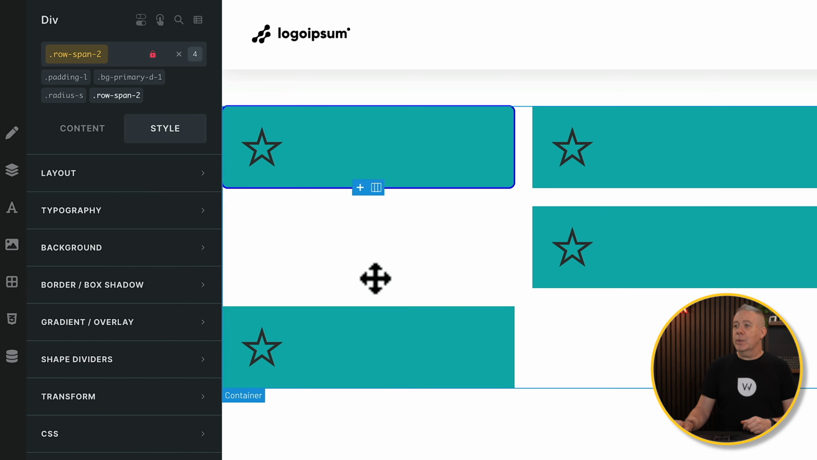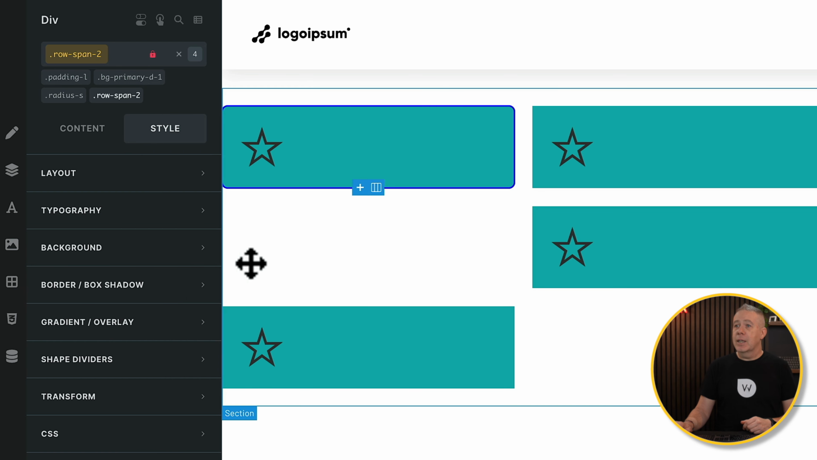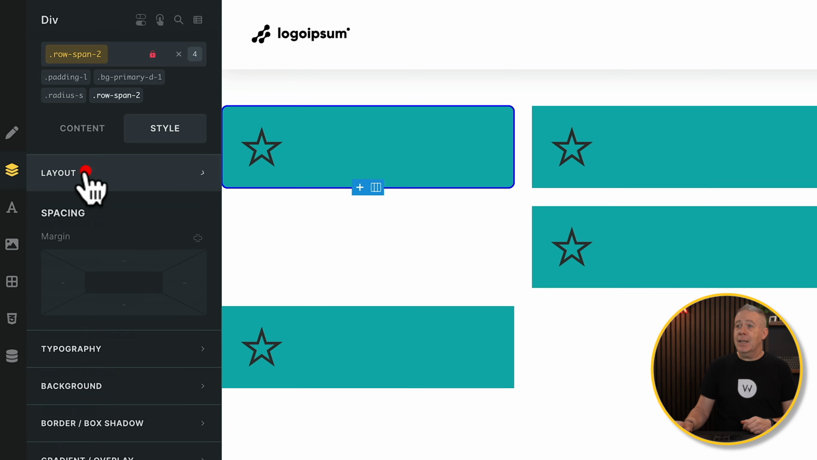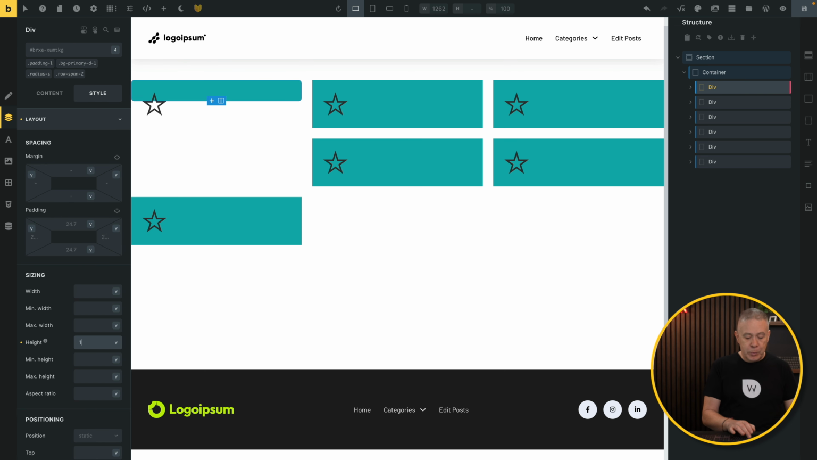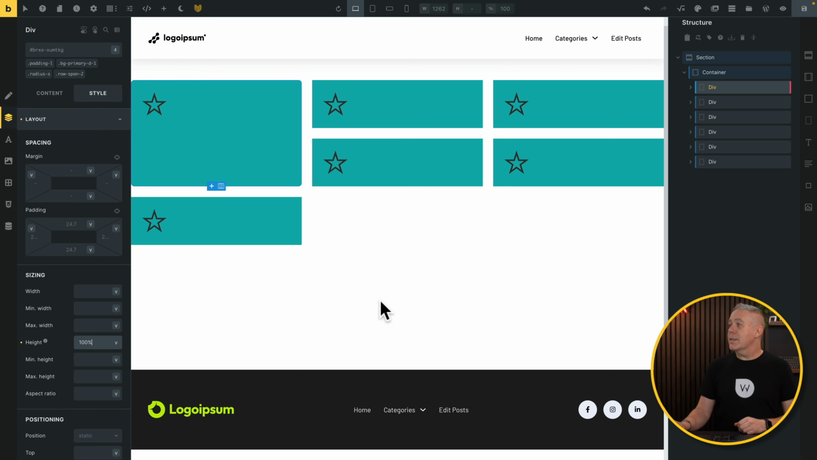Now you'll notice that we get this gap in there. All we need to do to deal with that is come into our layout for this first div, and we're going to come down to the height, making sure we deselect any of our classes, come to our height and set this to be 100%. And boom, there we go. That's now been set up.